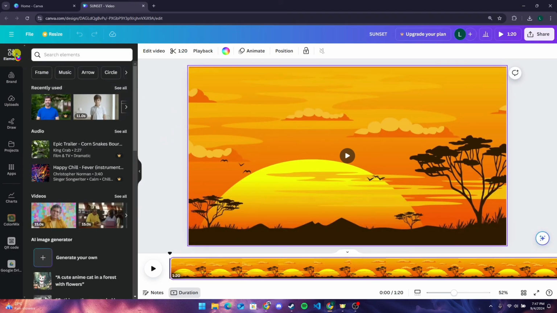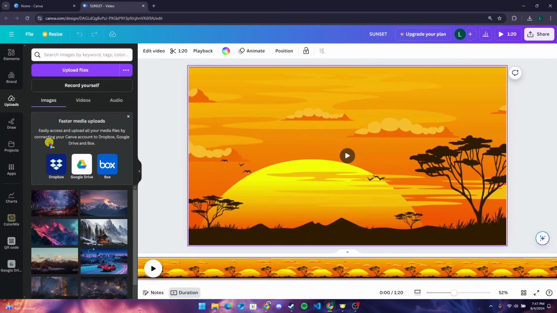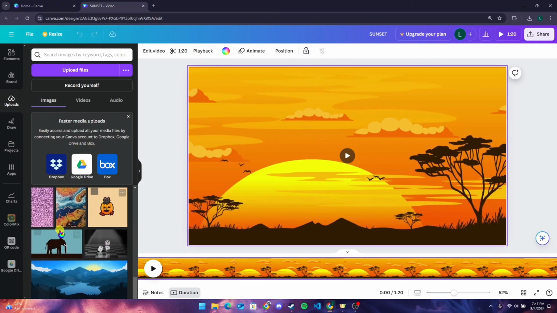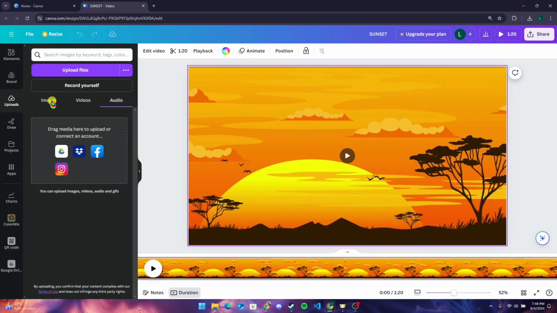Now, at the left hand side of your screen, you can see a navigation bar. Click on the uploads option. After that, you can see all of your uploads here. You can also see videos and audios on these different tabs.